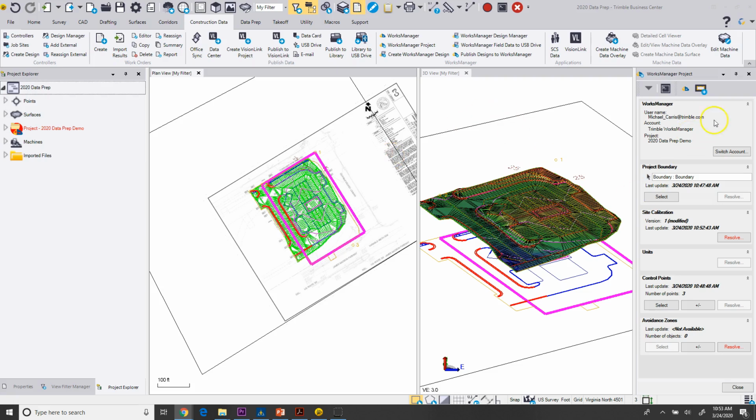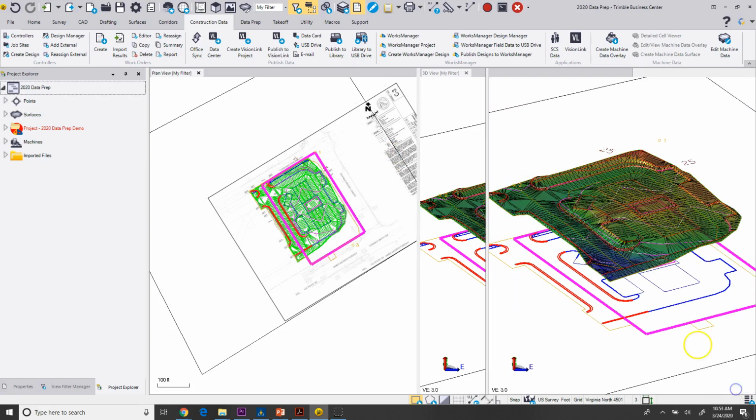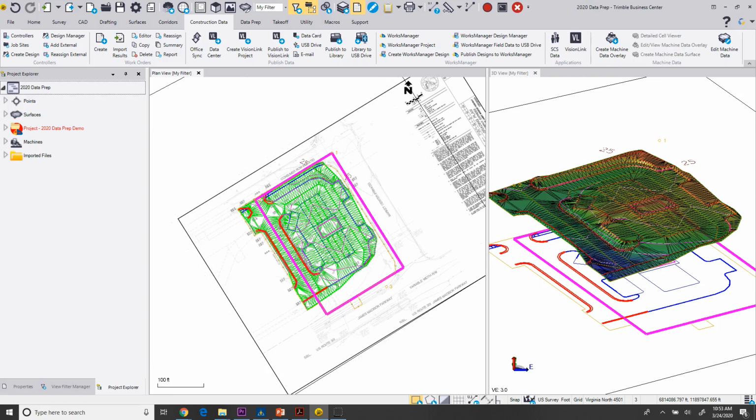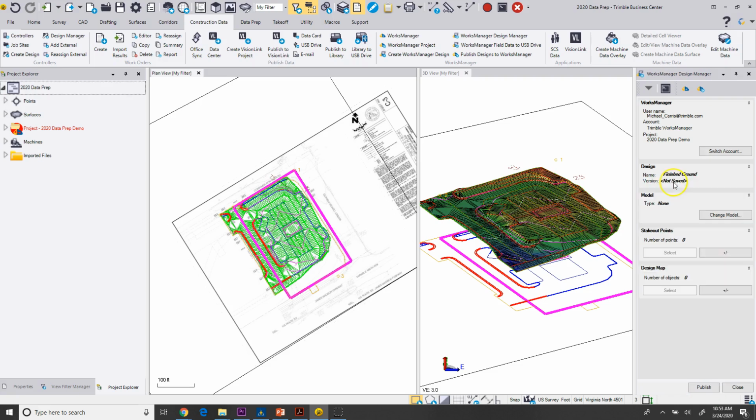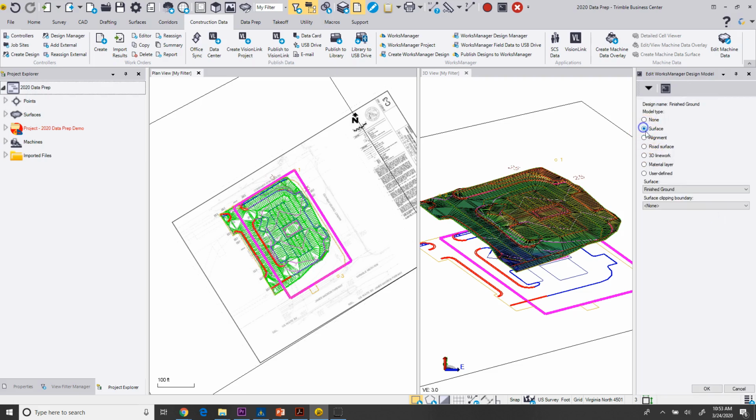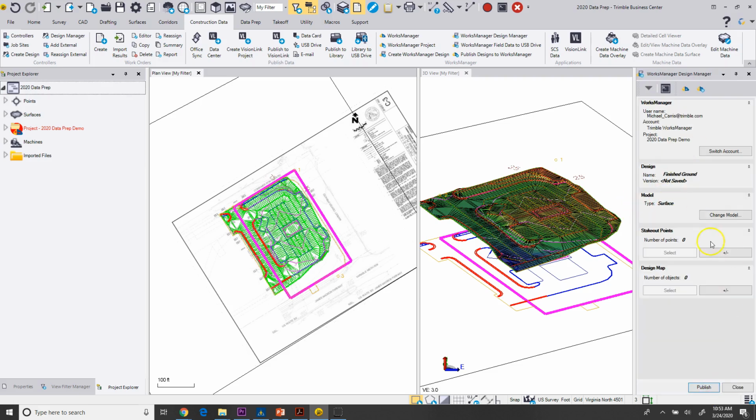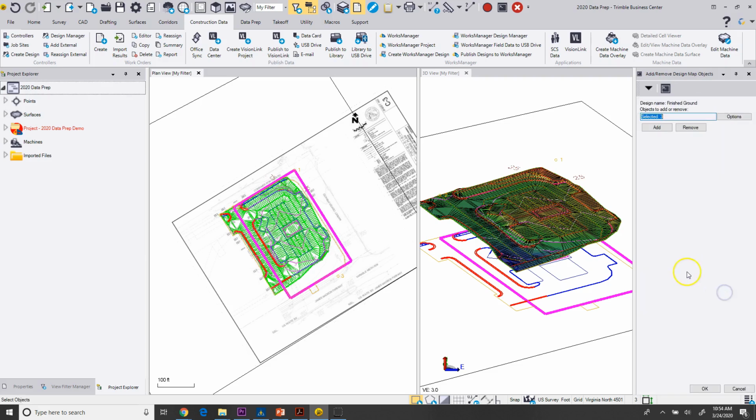So now going back to Business Center here, I'm going to close this because I'm done there. And now I'm ready to publish my design. So that step would be going into creating a WorksManager design. And I'm going to come over here and I'm going to call it Finished Ground. I'll click OK. And now I can choose my design. So I'm going to come in here and choose my model, which in this case is going to be the surface. It's going to be my finished ground. I don't have any stakeout points, but if I did, I could select those. And now I'm just going to add my design map.